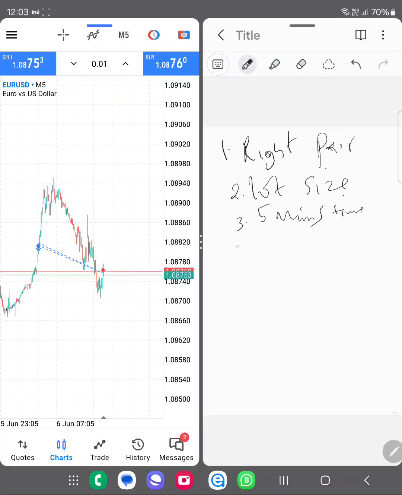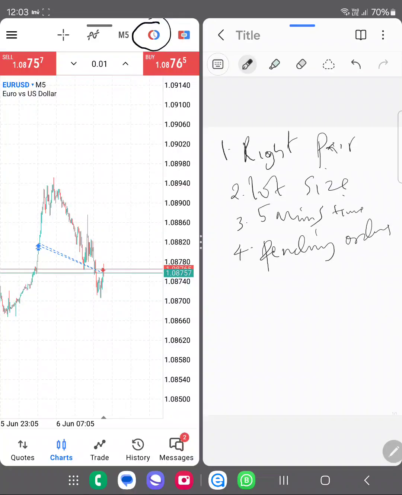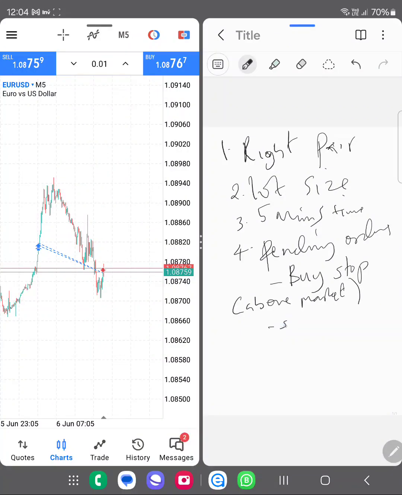Checklist number 4 is now the pending orders. It is this item here. You click on that item, and it's going to bring 2 orders. We want to focus on 2 specific orders. That is the buy stop, which is always above the market, and then you also have the sell stop, which is below the market.